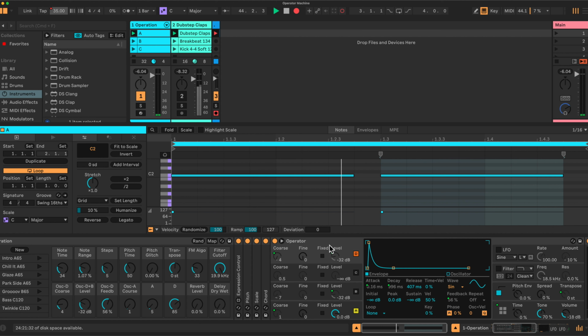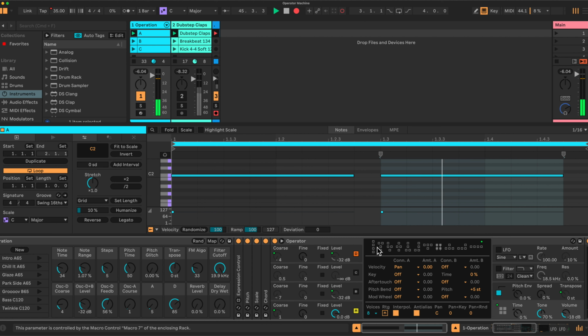So with operator D I have control over the coarse and the level through these macros here, and this feeds via the FM algorithms, which we see down here. If I click here, these are the different FM algorithms within Operator, which allow these oscillators to line up and either feed into each other, or play individually. So depending on the structure of the Operator algorithm, we get different tones.